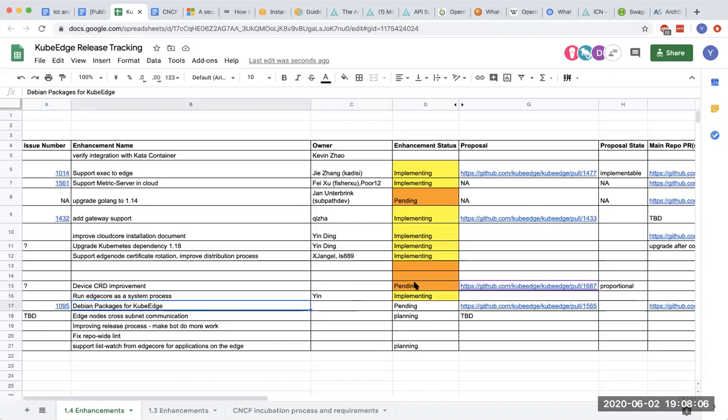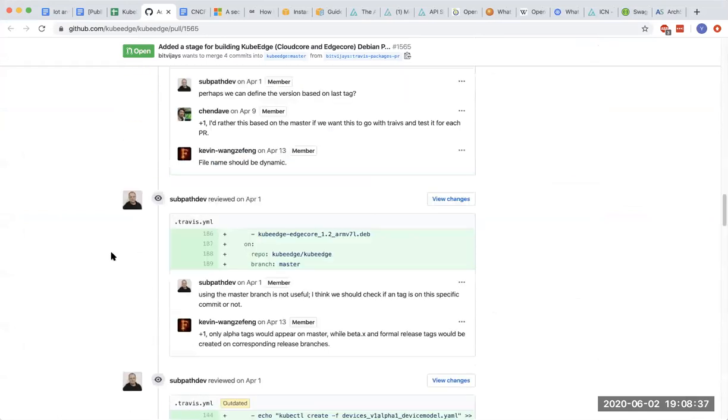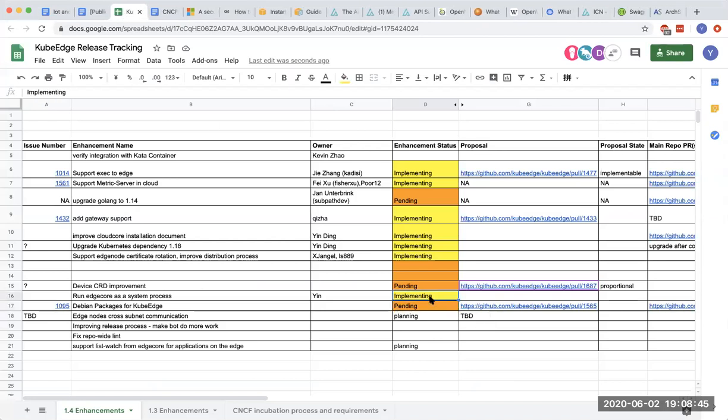And Debian package. Is Kumar here today? No, he's not here. I think that's pending. It's not that hard. Let's put it as pending. I don't think that's a big issue. I think that's already ready for merge, right? Which one is it? Ongoing. Oh, yeah, it's ongoing. So instead of pending, I put it in ongoing. Cross subnet is still, I think, planning. Let's change the color.